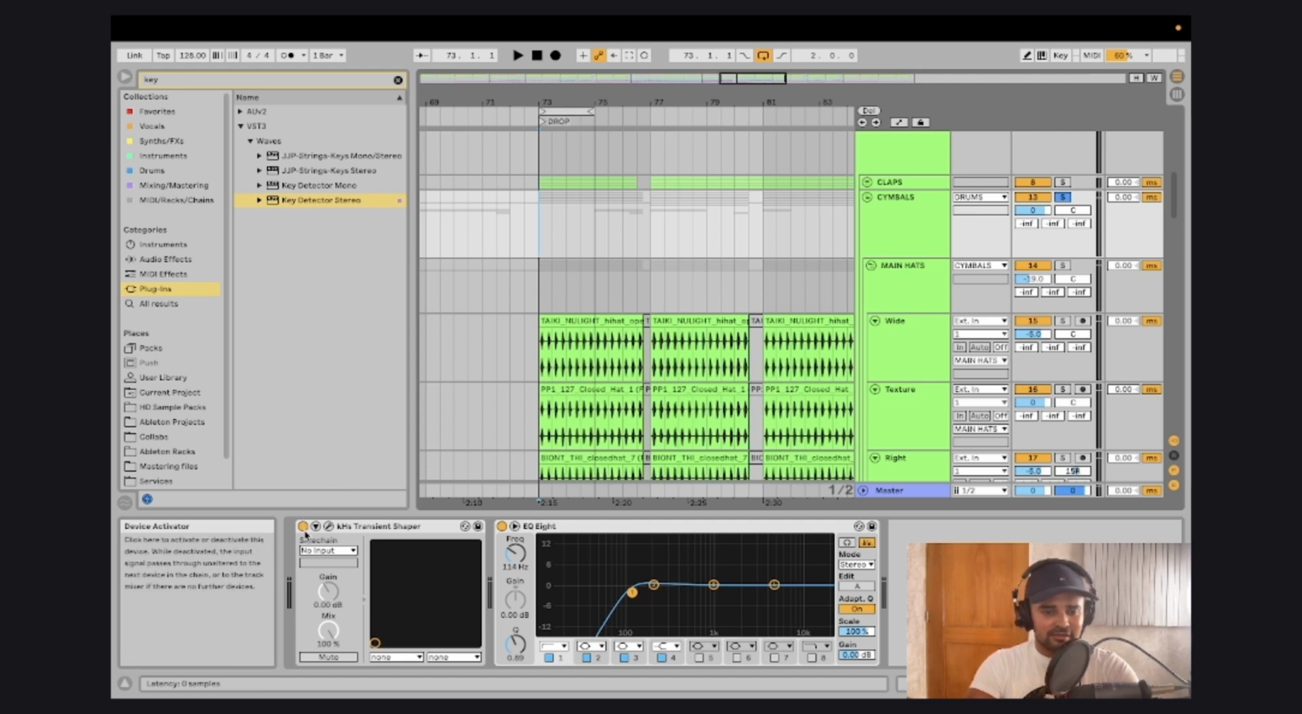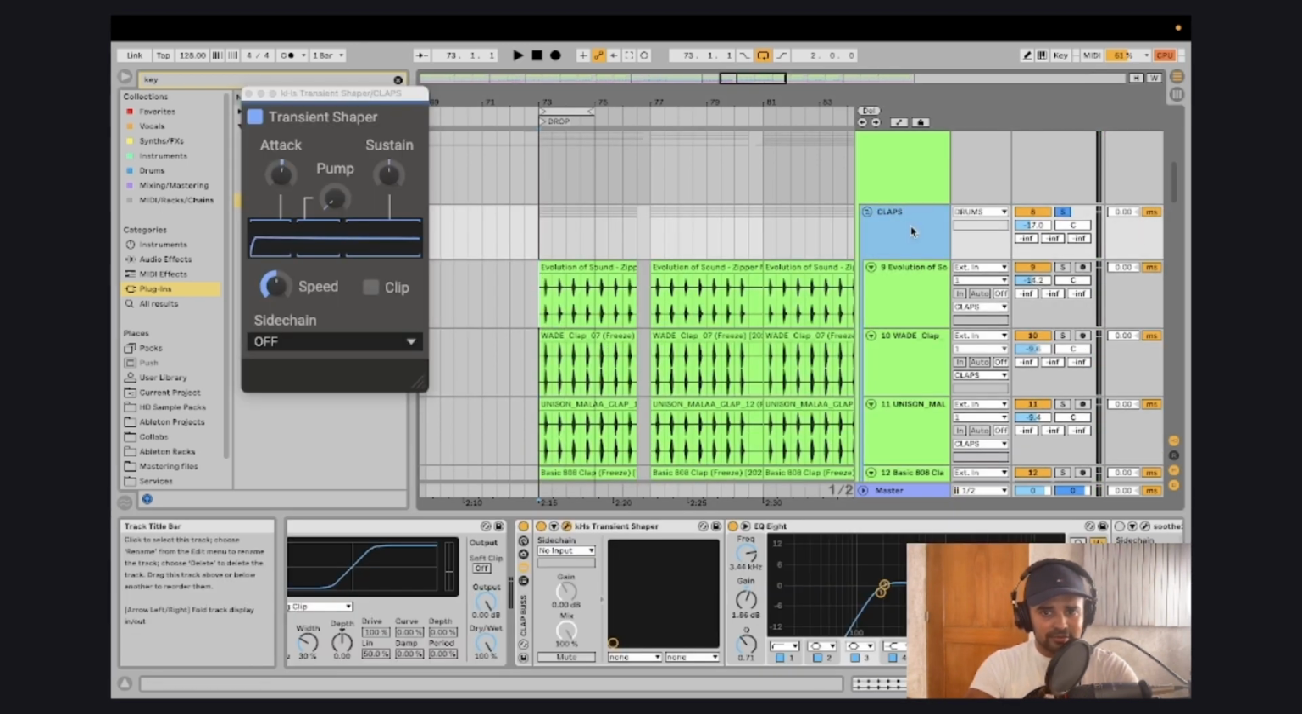So check this with and without. Without first. And now, in comparison with my claps, I'm going a bit more conservative. In this case, I am adding a 7% attack and sustain only -3%.